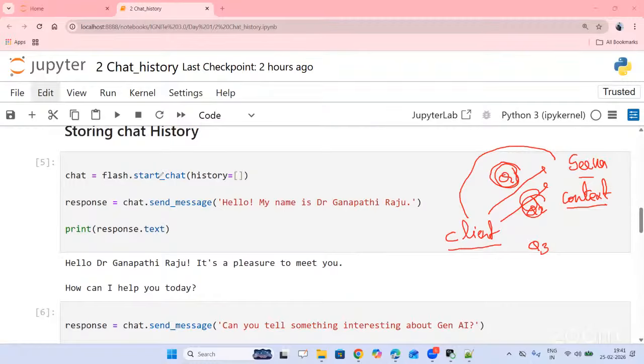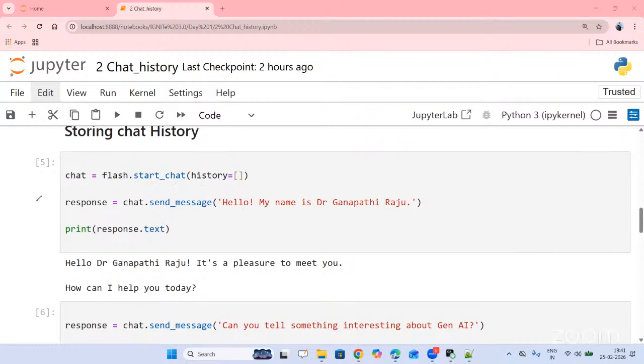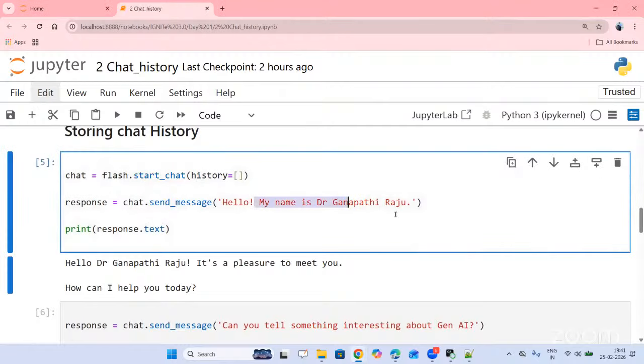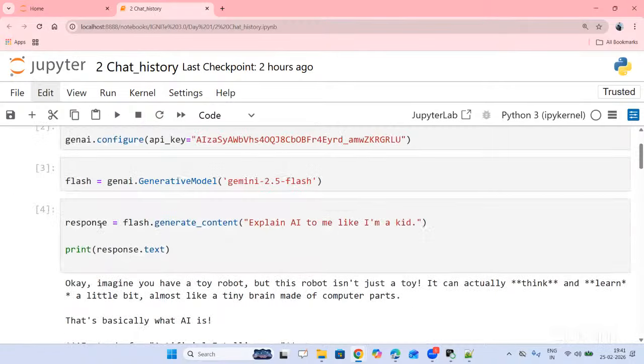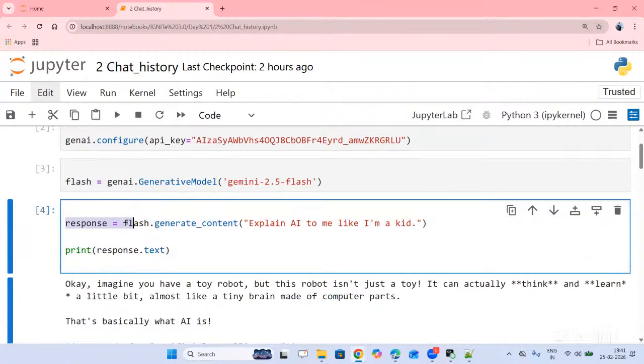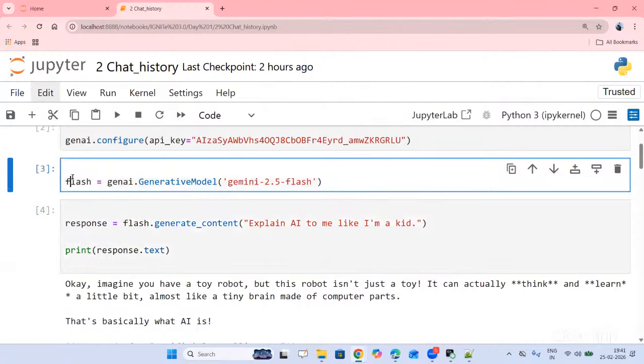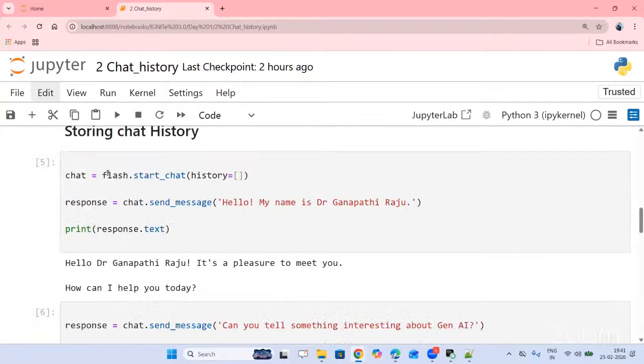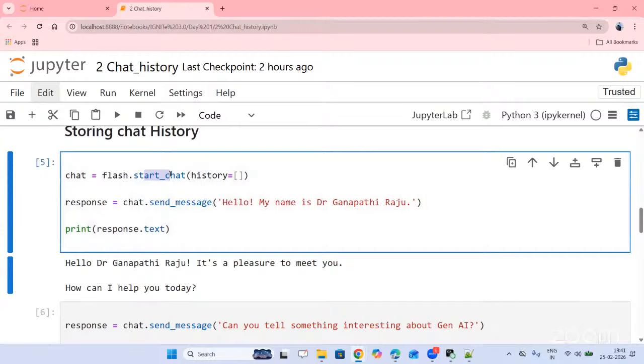For that, Gemini supports a function called start_chat. Whatever queries we are sending will be stored in a list object called history. Now I am sending my first question. This is my first question: my name is Dr. Ganpat Raju. Before that, I created my model, and I have taken the model name as Flash. Now, flash.start_chat.